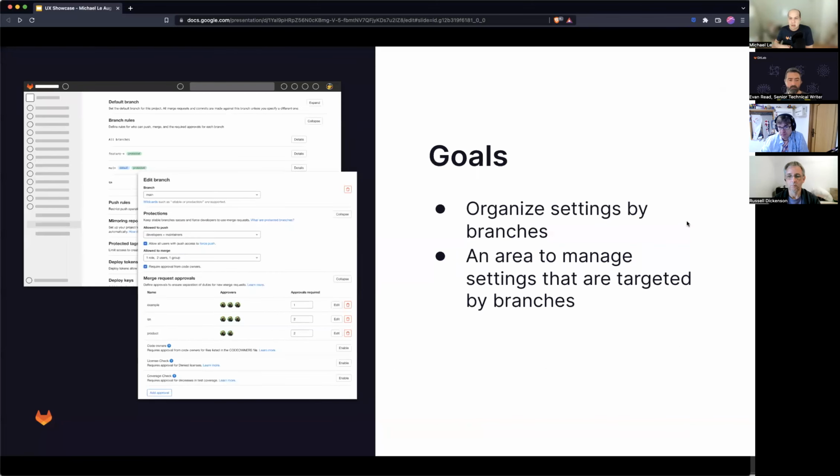And if we went back to the goals of this whole MVC, the end goal is to manage settings in one area, targeted by branches. But the one area that as a group we were really confident around was the idea of organizing the settings by branches. So going with the direction of potentially just a read-only view of moving all the information into one area and displaying that so that people could view everything under one branch rule. So you could view merge request approvals, any protections, any status checks in one area. And we felt that was the right way to move forward.